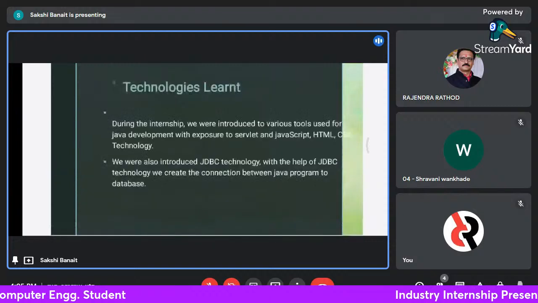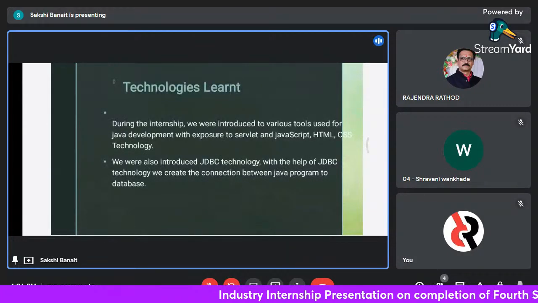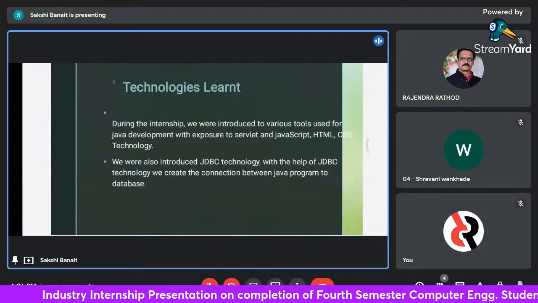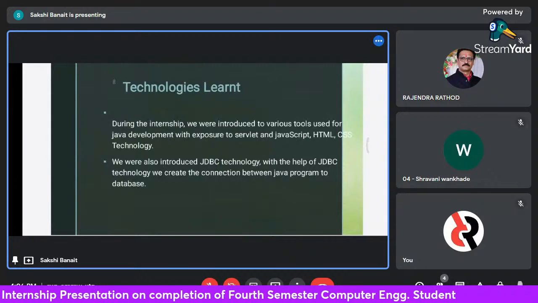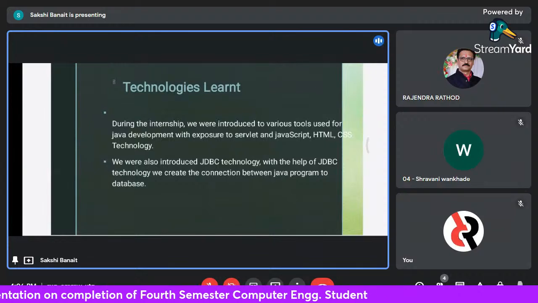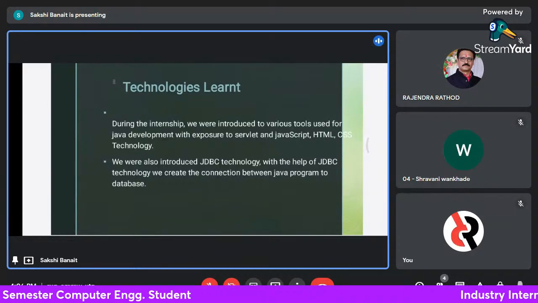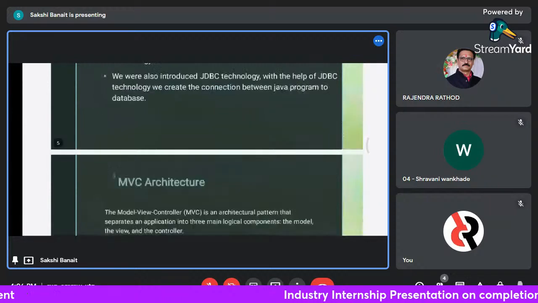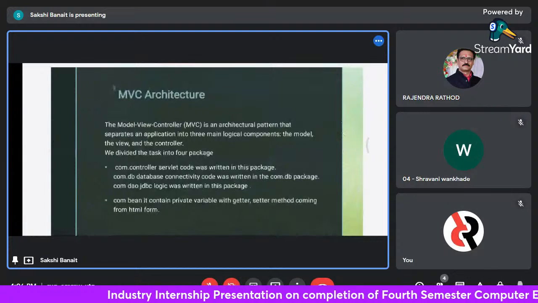During the internship, we were introduced to various tools used for Java development, with servlet, JavaScript, HTML, and CSS technology. We used Apache Tomcat to run the servlet programs and Eclipse to write the code. We completed our project using MVC architecture.